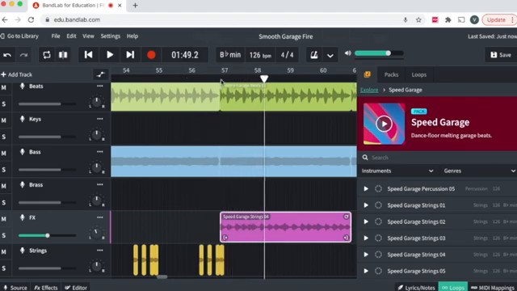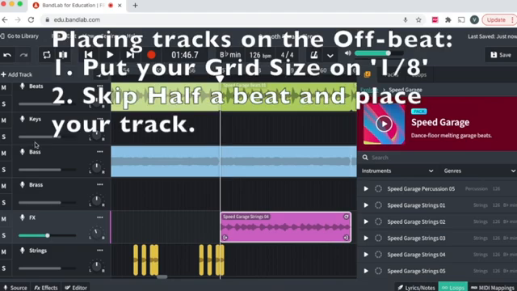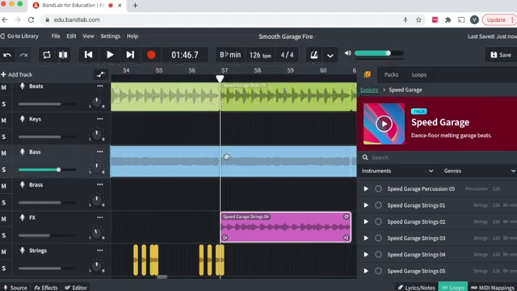Actually, let me show you a cool little trick. I'm going to put things on the offbeat. How you do that is you want to skip a beat, or rather, skip half a beat. Let me first slice my bass up. This is a cool little trick, especially if you want to give something a slightly different feel. Put it on the offbeat.